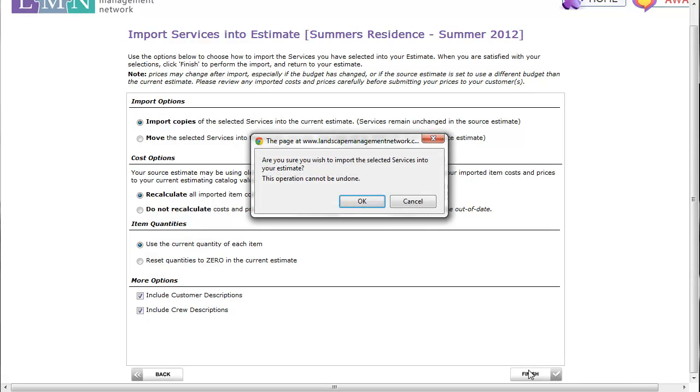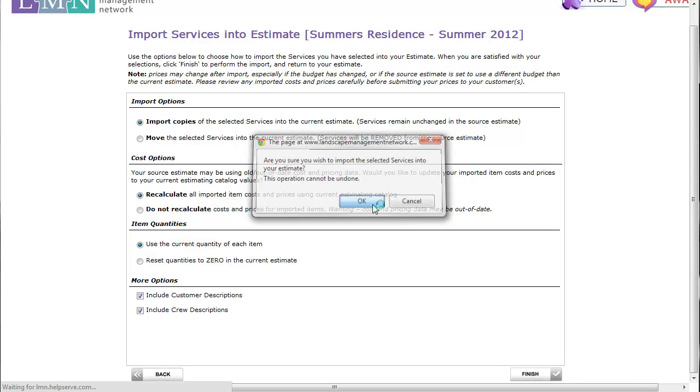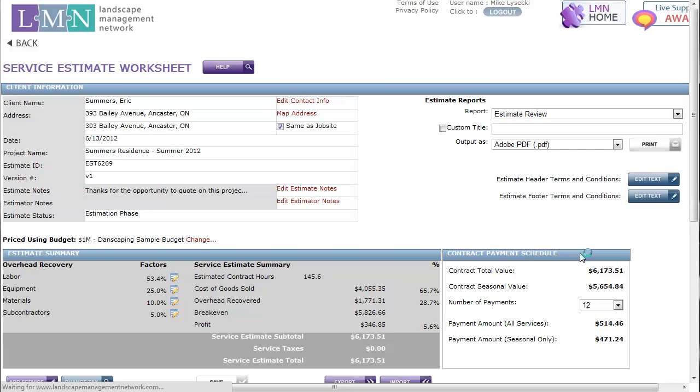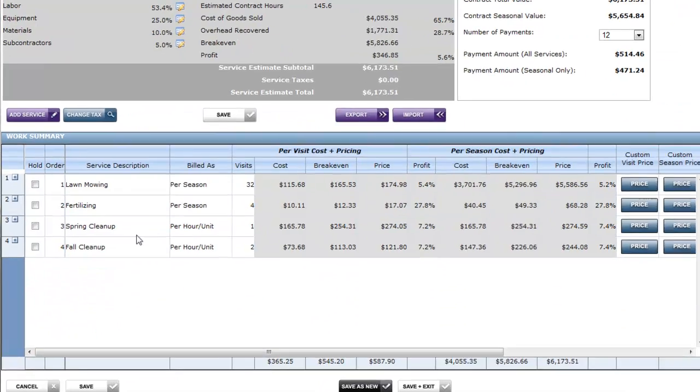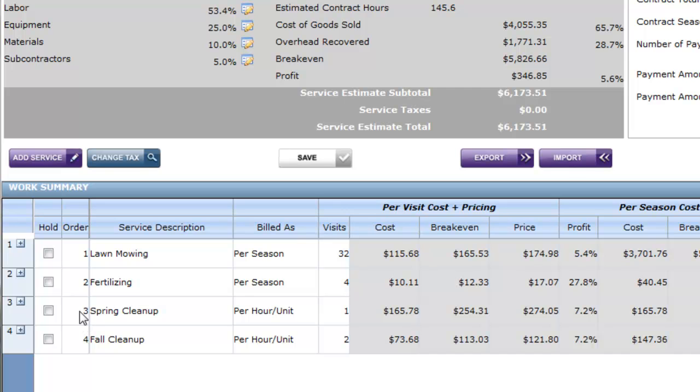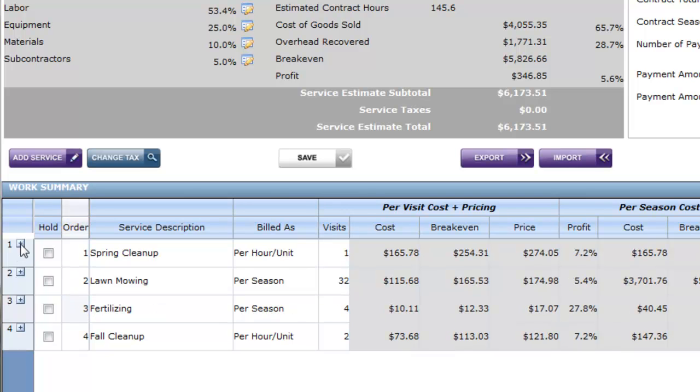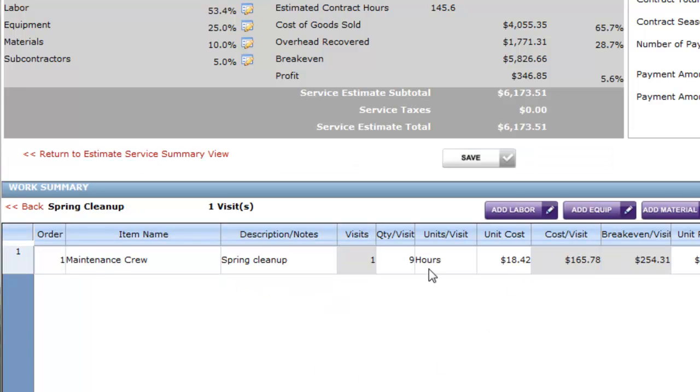Set your options correctly, click Next, and then say OK, and the services are either imported or copied from the old estimate and into the estimate that you're working on now. Click the Edit button so you can change the hours, quantities, or even add or subtract items as necessary. Now you can review the estimate summary section.